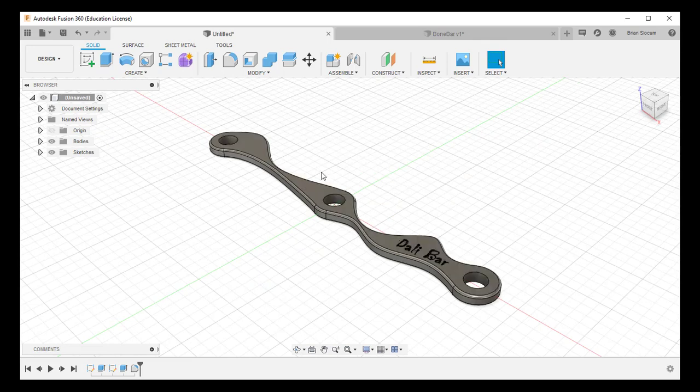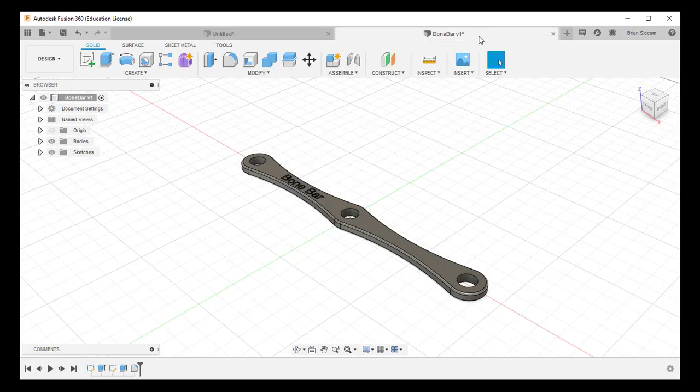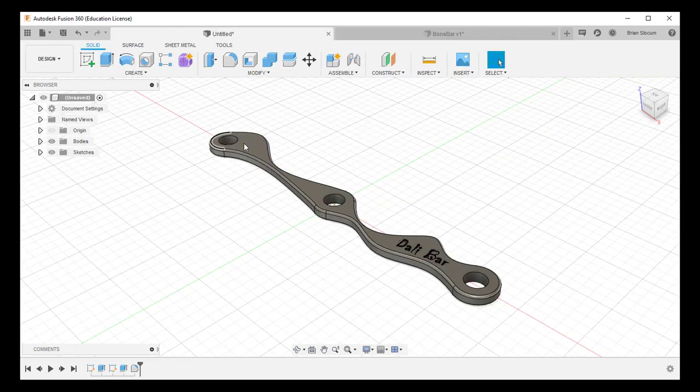One thing to note, the spacing and the size of these holes is identical to this bar here. So these are 80 millimeters apart, 10 millimeter holes. This one, 80 millimeters apart, 10 millimeter holes. So that part is the same. The exterior profile changes, and that's where we're going to have a little bit of fun.